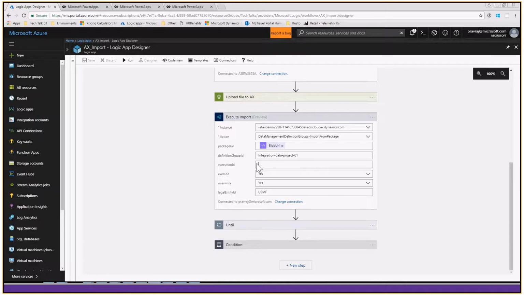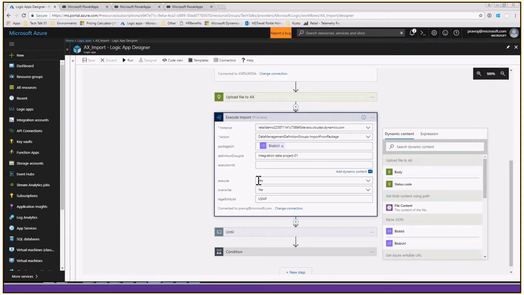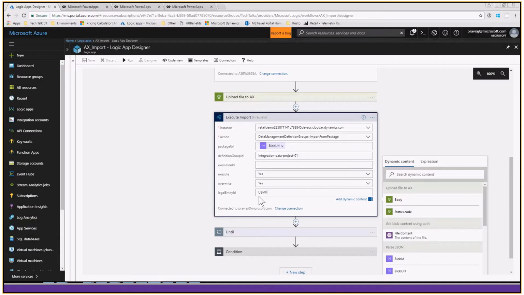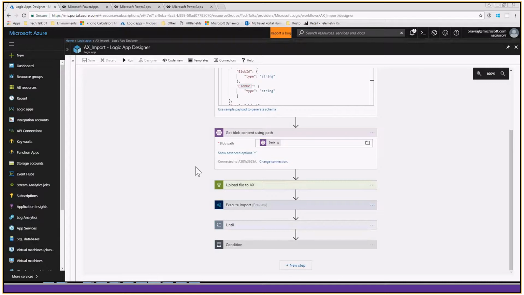The execution ID is more for if you want to re-execute things. The execute here says whether I want to execute the target step or not. Overwrite says, can I overwrite if there is a similar file? The legal entity here I have hard-coded. You can infer this using your file names. There are various ways to parameterize this if you want. So this would schedule an import within the data management platform.